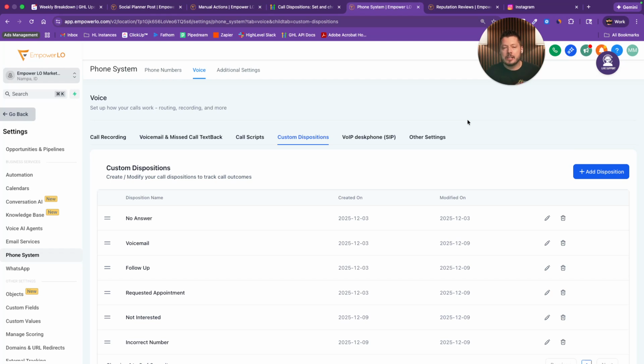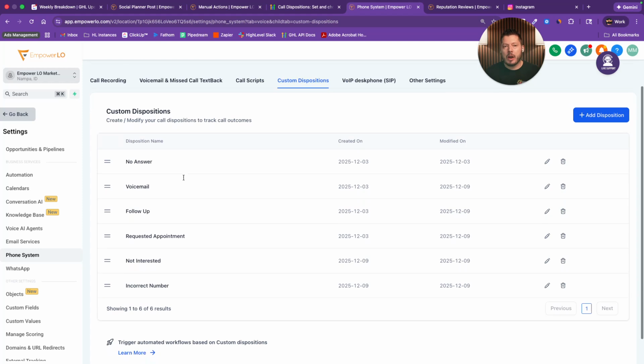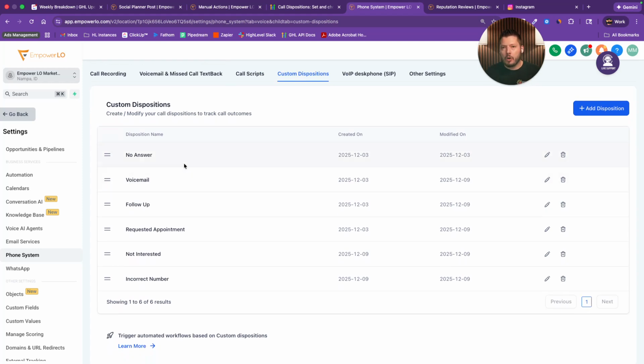Right now, these custom dispositions are not filterable within the call reporting section, but that is going to change very soon. So stay tuned. This custom disposition feature is really powerful. And again, it's just one more reason you should have all of your dialing functionality inside of High Level.